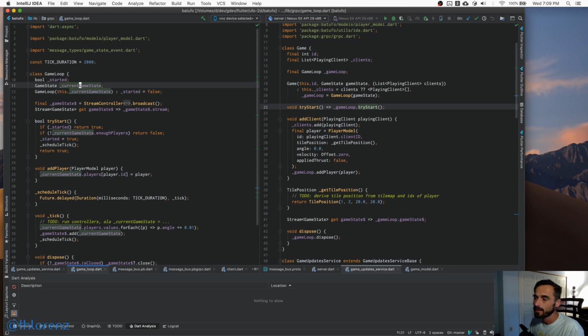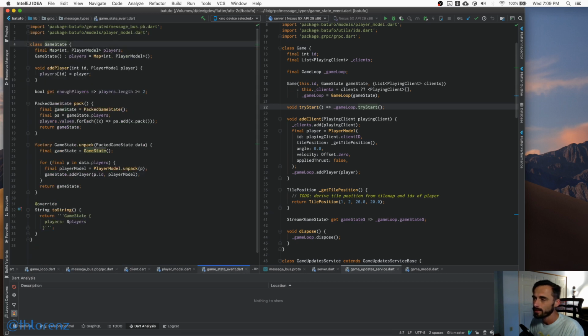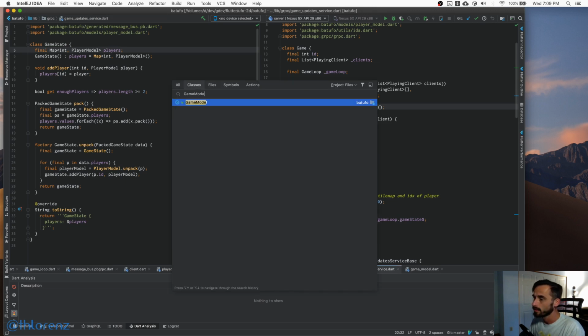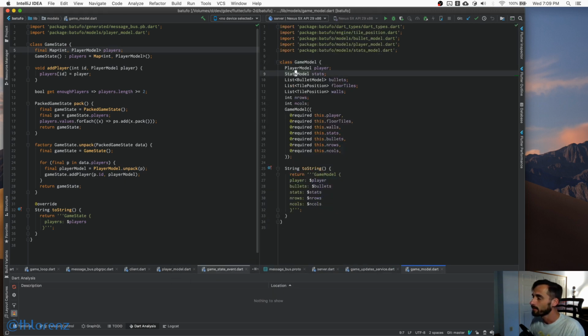So the game state is basically a subset, or at least it will be a subset, of the game model. So let's open the game model in another window here. We already said that in our game model, the bullets, the floor tiles and the walls don't change, right? So the first thing we need to do is send the client that information.